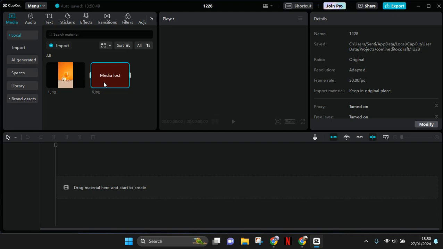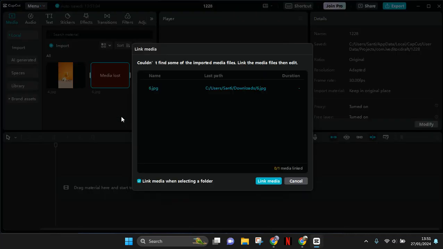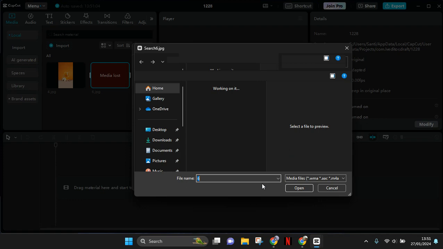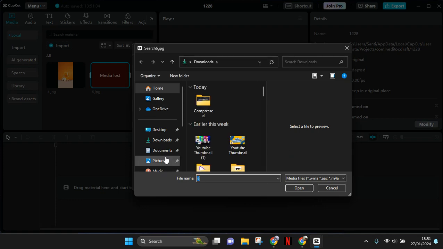So what you need to do is right click on the media and click on this option, link to media. And after that, it will pop up like this, and you can just click on link media now and find the file on your computer.